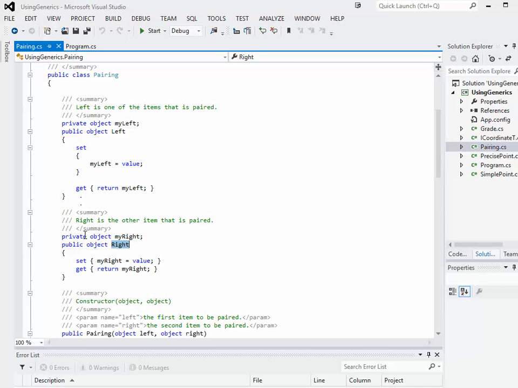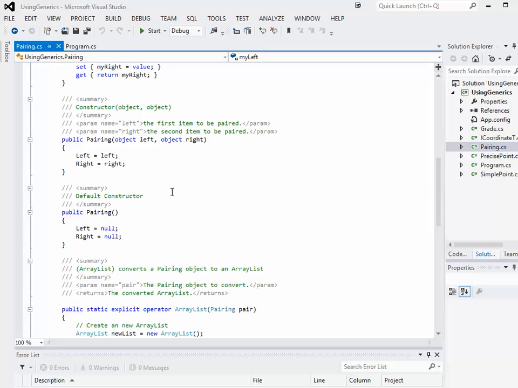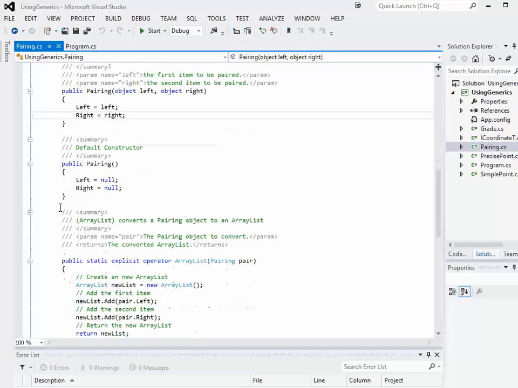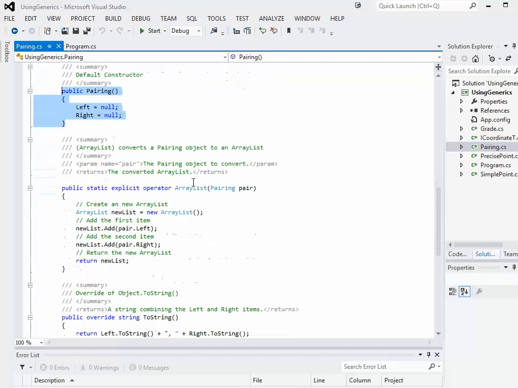You can see here I've got just basic sets and gets for my left, which is a private field, and my right, which is a private field, and public properties. Both of these properties are object properties, so I'm able to store, left and right, any kind of object I want, including value types. There is a parameterized constructor that takes two object parameters and sets the left and right properties to those parameters. There is a default constructor, so I can create a pairing object without setting the left and right, and that just keeps them null.